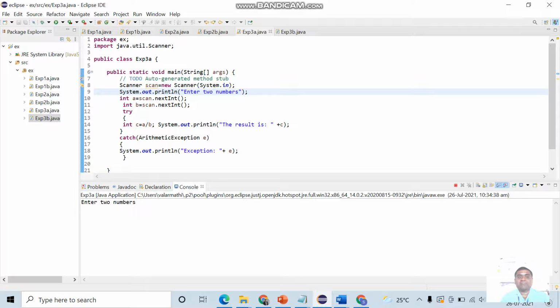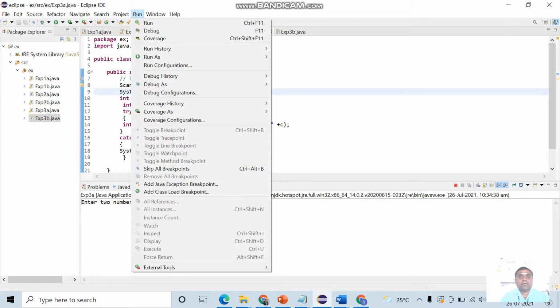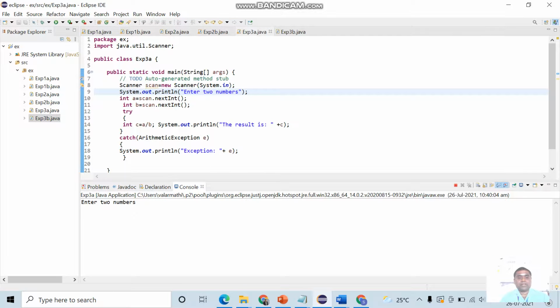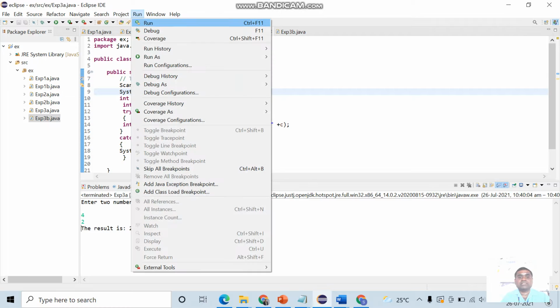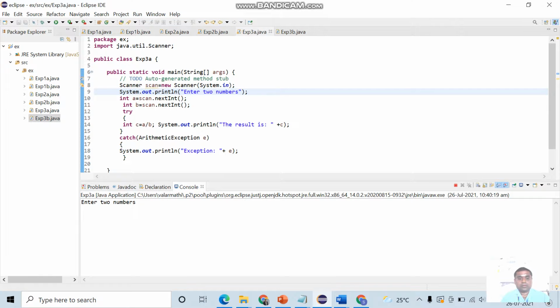So this is the program which I have explained. When I run the program, it will ask for two numbers. So first I will give the non-zero values 4 and 2. The result is 2. Next, when I give the dividend value as 0, then it will cause an error. So the exception error has occurred.